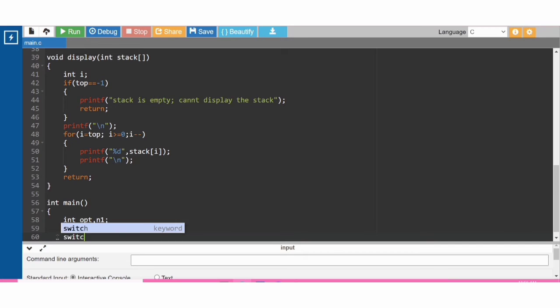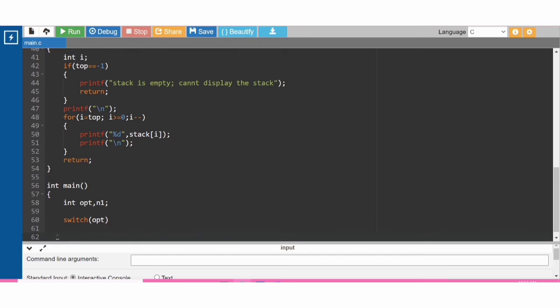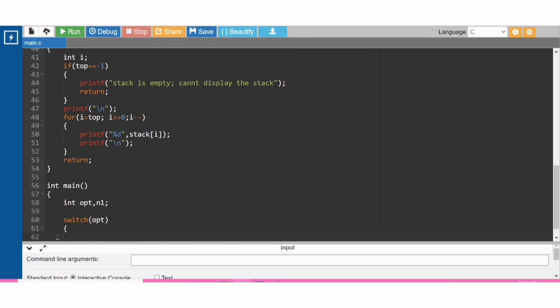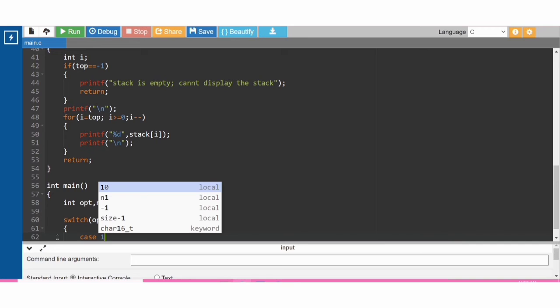Then we will write switch case, which take option as an argument, because if we put case 1, case 2, case 3, it will execute the function according to the user input. So first case 1, because we have putted option as an integer type, that's why case 1.